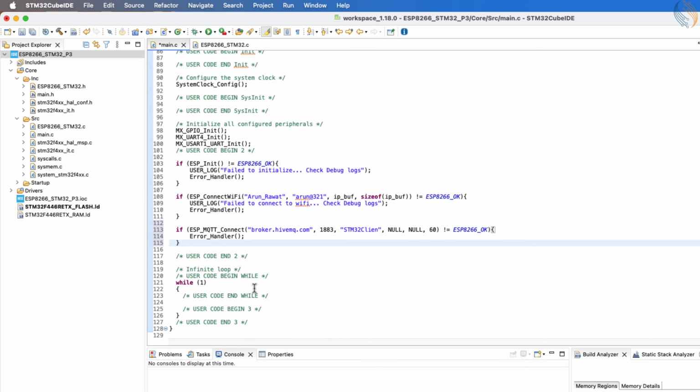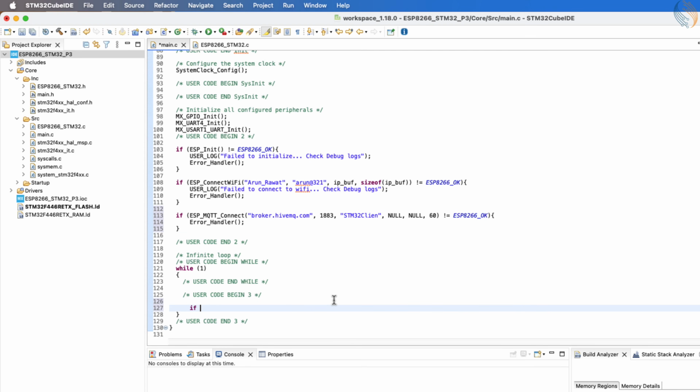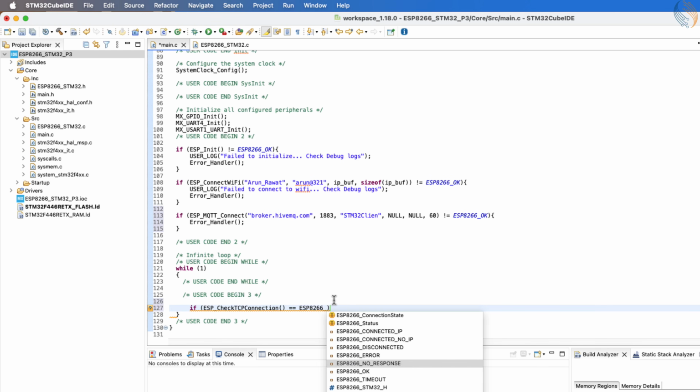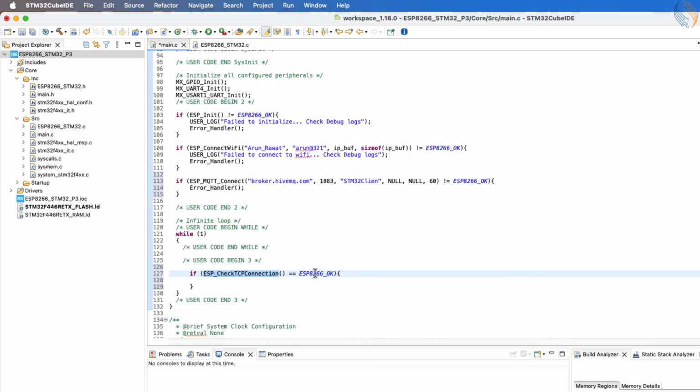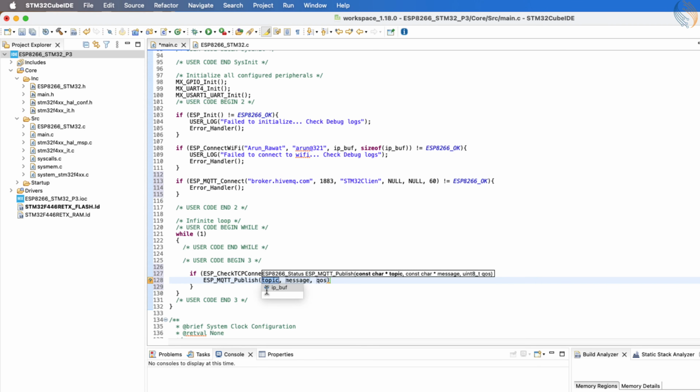Next, I will publish messages continuously inside the while loop. Before publishing, we first check if the module is still connected to the broker. If the connection is valid, we then call the ESP MQTT publish function to send data to the topic. For this example, I will publish to the topic controllerstech/test1, and the message will remain the same each time. The quality of service will be 0.